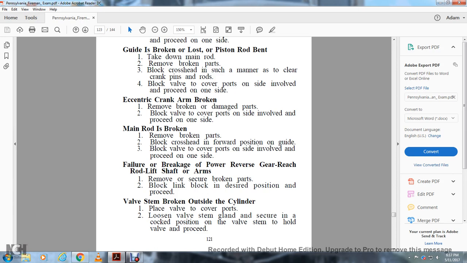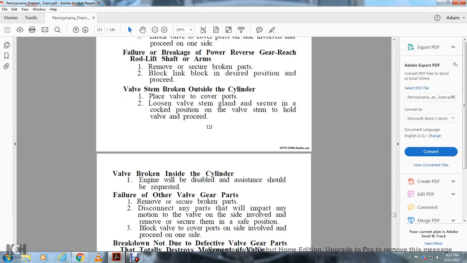If the valve stem is broken outside the cylinder, place the valve to cover the ports, loosen the valve stem gland, and secure a cock in position on the valve stem to hold the valve, and proceed. If the valve is broken inside the cylinder, the engine will be disabled and assistance should be requested.